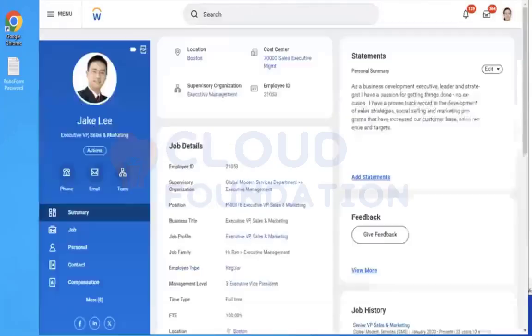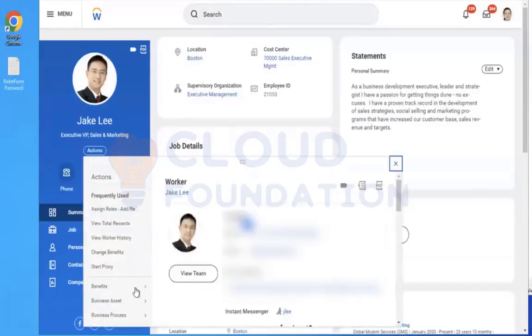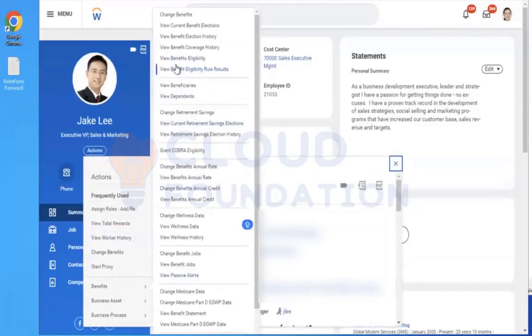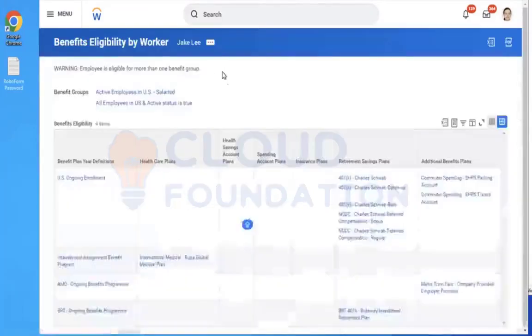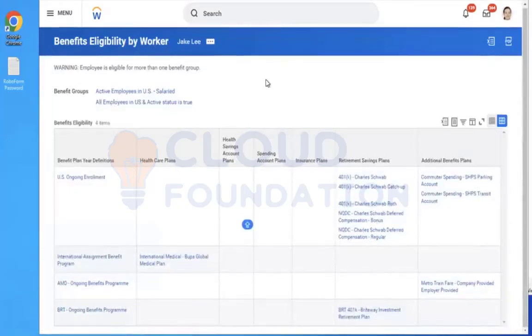Then go to the same guy. I will check the eligibility first. Benefits. View benefits eligibility. You can see here, he is eligible for your plan. Okay. It's a short attempt, sir. With this run, you can be able to see the guy immediately. Okay. Right. Now he is eligible.